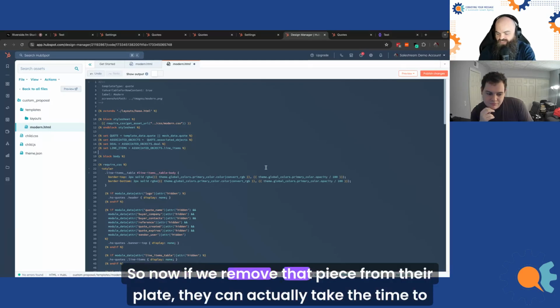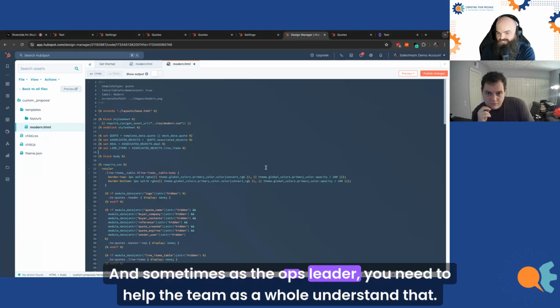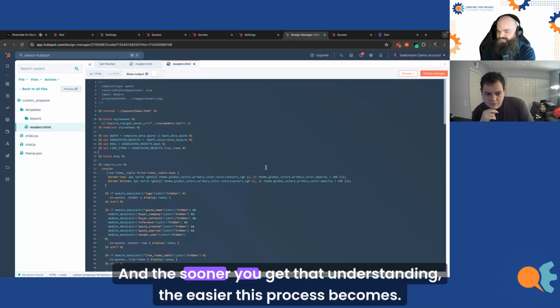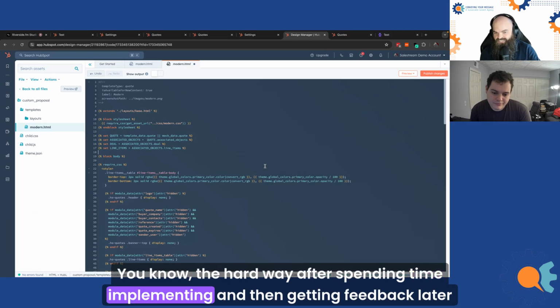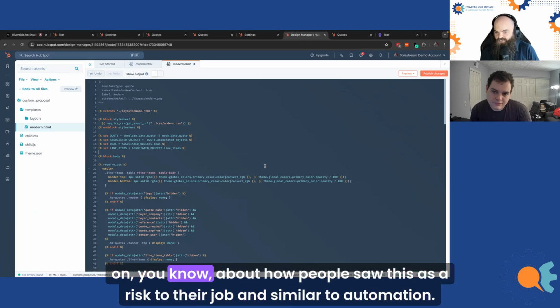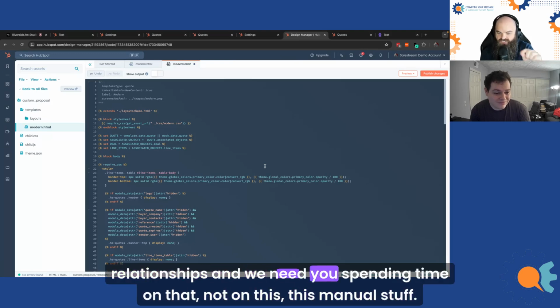So now if we remove that piece from their plate, they can actually take the time to provide real value to the organization. And sometimes as the ops leader, you need to help the team as a whole understand that. And the sooner you get that understanding, the easier this process becomes. I personally had to learn that the hard way, after spending time implementing and then getting feedback later on about how people saw this as a risk to their job. And similar to automation, it's like, no, you guys are actually the valuable people with all the customer relationships. And we need you spending time on that, not on this manual stuff.